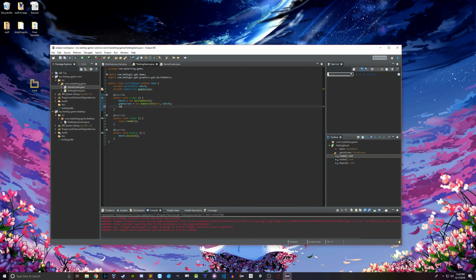And then we're going to set screen. Set screen is a method that exists in the game class that we're inheriting from. So we can just call it sort of explicitly like this. And we're going to set the screen to game screen. You can set it to anything that extends screen. Implement screen or extend screen adapter, all that good stuff.